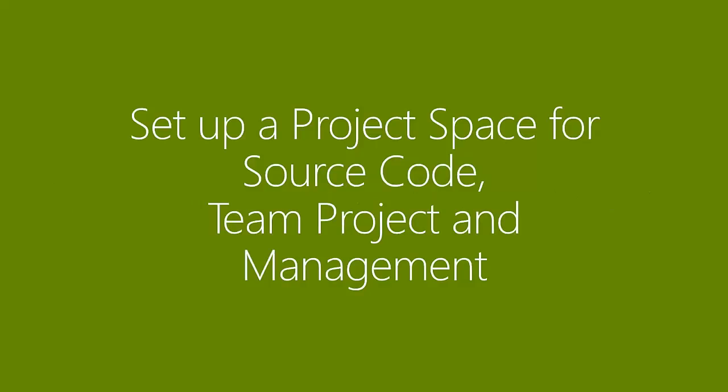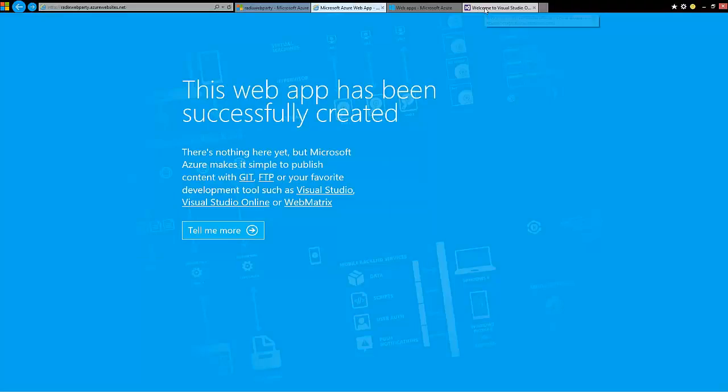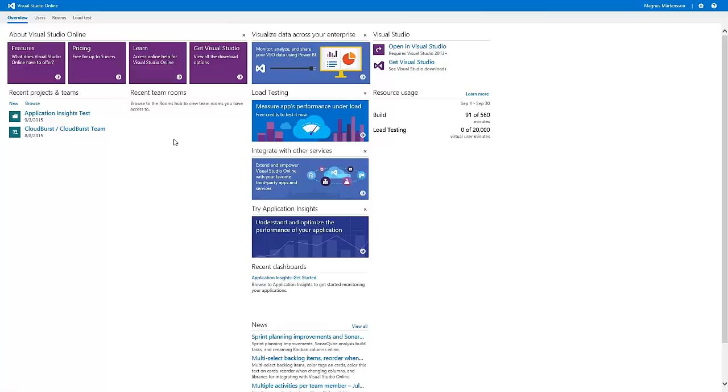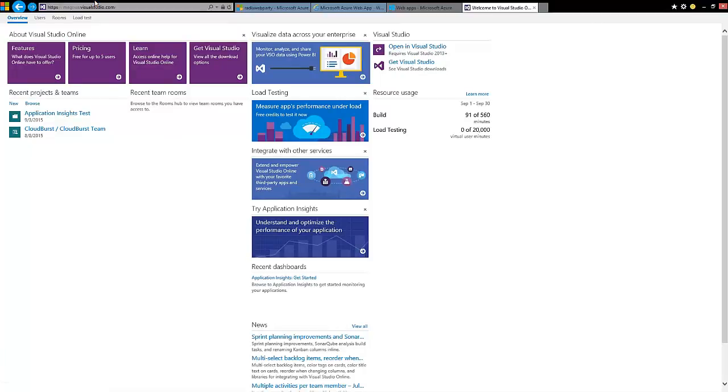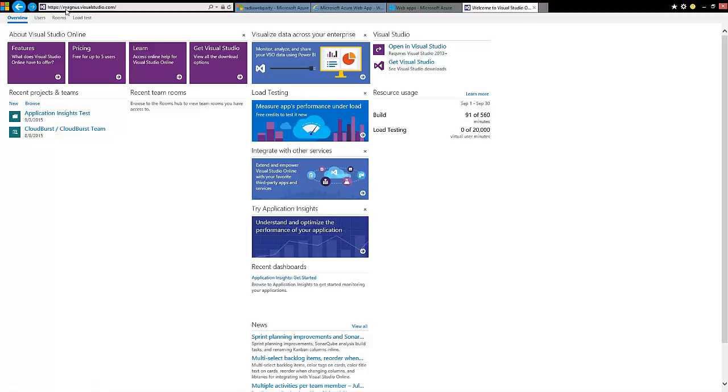So the next step then, once we have our web application in Azure, is that we need somewhere a project space for our source code and for our team project and the management pieces and such. Back in my browser, I have Visual Studio Online. Now you can certainly do other things than Visual Studio Online, but I will use this as a really good example for this presentation. I have my own account at Visual Studio Online called magnus.visualstudio.com.